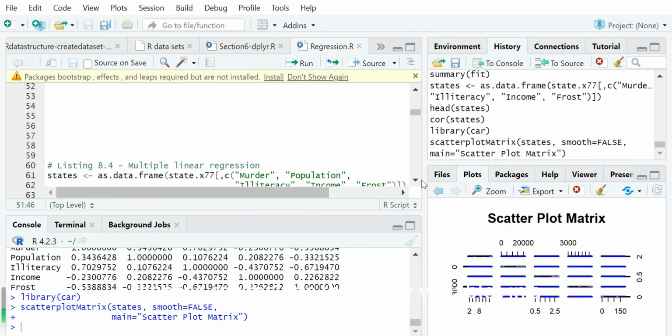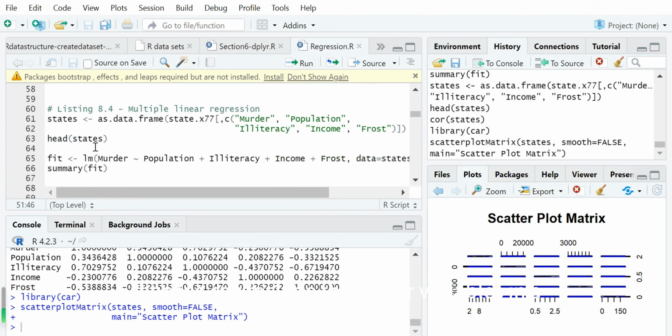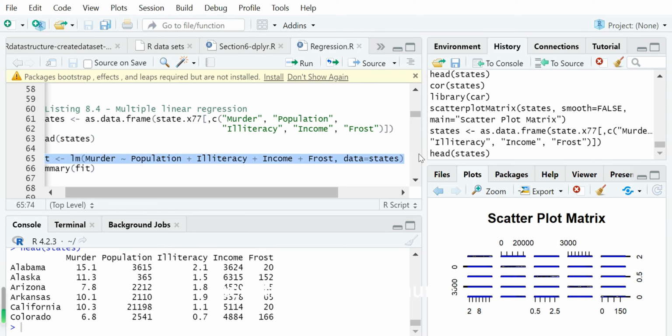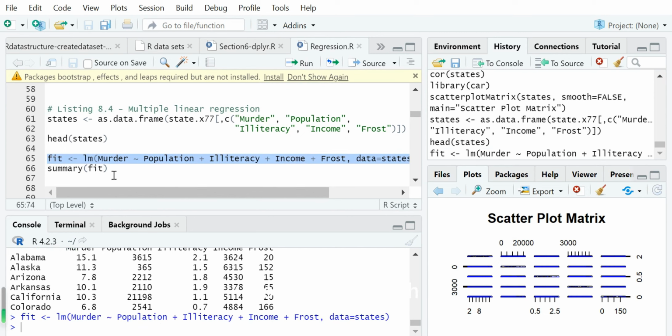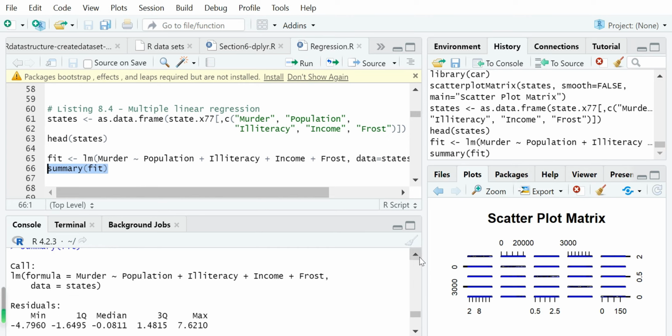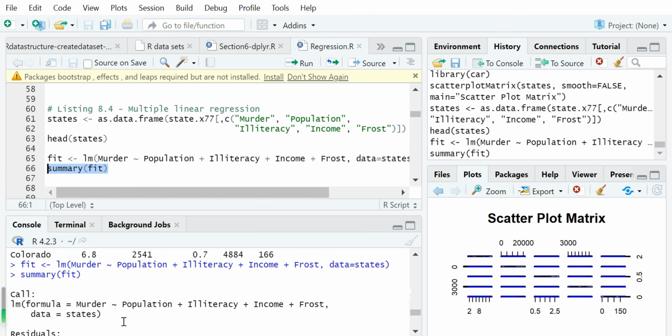Then we can include these 4 variables in a linear regression. Fit equals lm of murder with 4 independent variables. So it is done with multiple linear regression. Next we use the summary function. From the summary function, first it lists the statements which we have run.